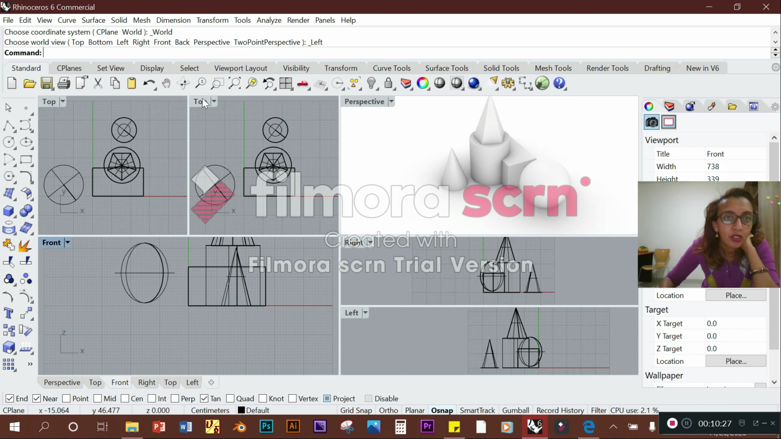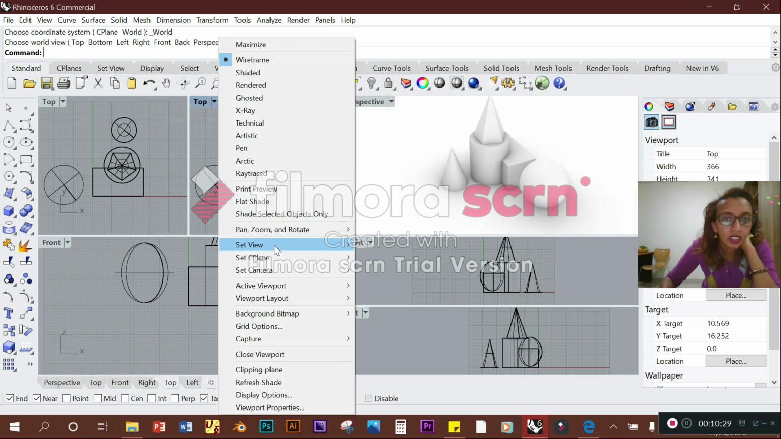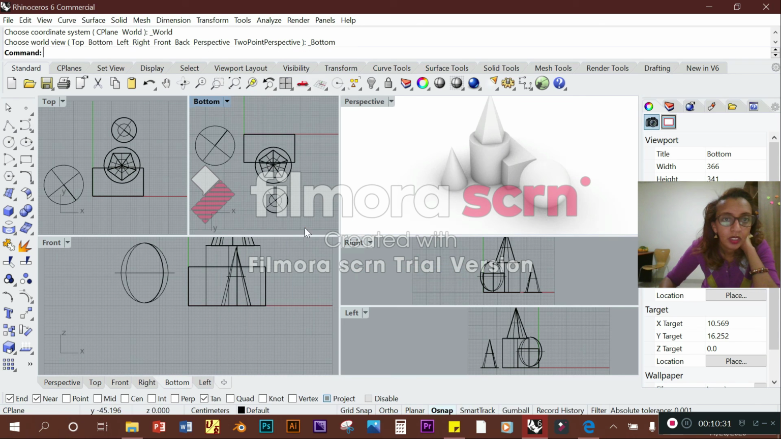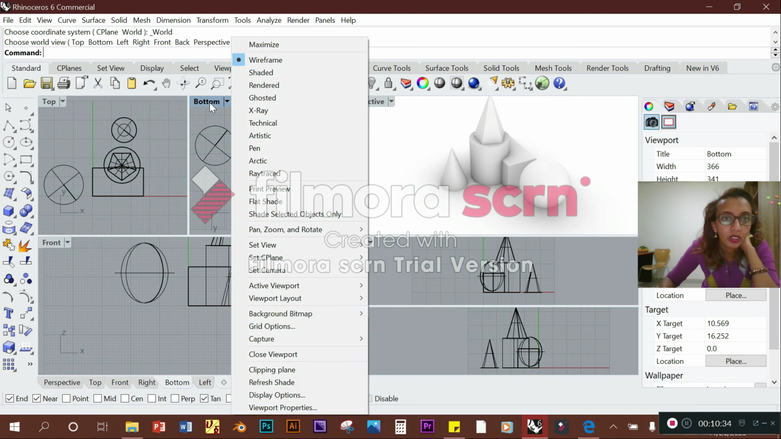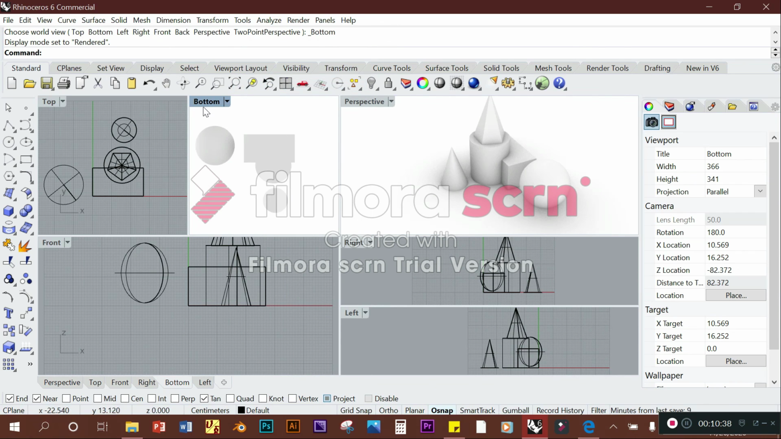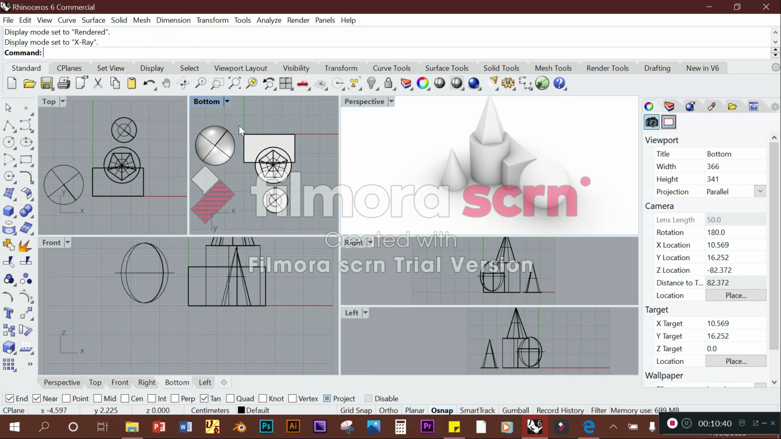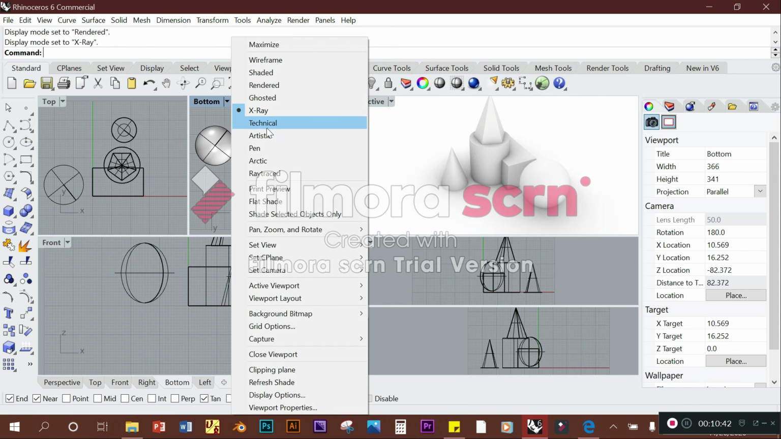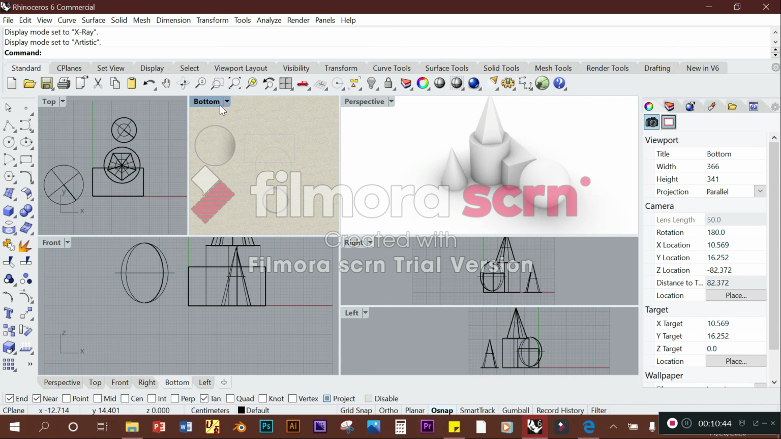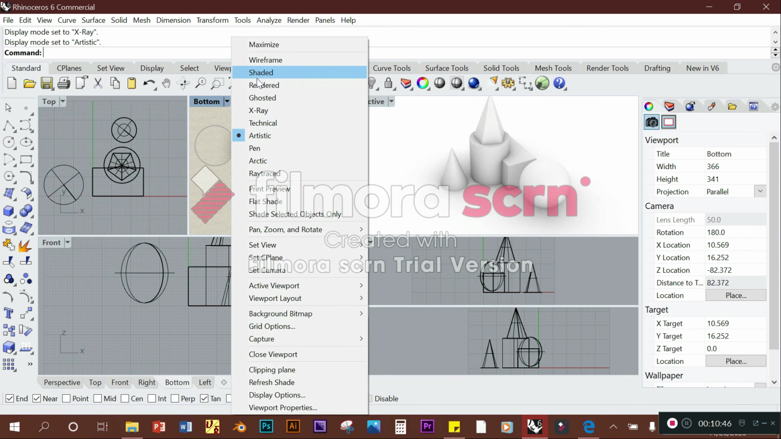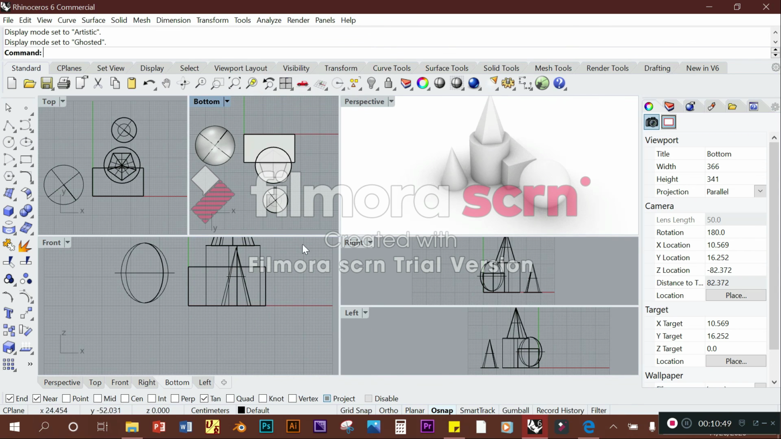Or you can do this one like set view bottom, so you can see the bottom. You can also change the rendered view, X-ray view, artistic view also. So you can change it as you desire. So this is a quick overview of Rhino.